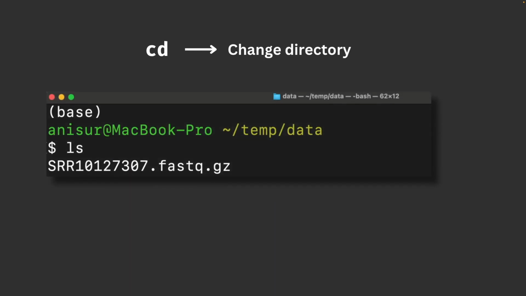Now let's see how to split this interleaved paired end FASTQ file in command line. Open the terminal in the directory where you saved the downloaded file. You can also use cd command to navigate to the target directory. First, let's check if we are in the right directory. Type ls command in your terminal and press enter. If you are in the right directory, you should see the file here.